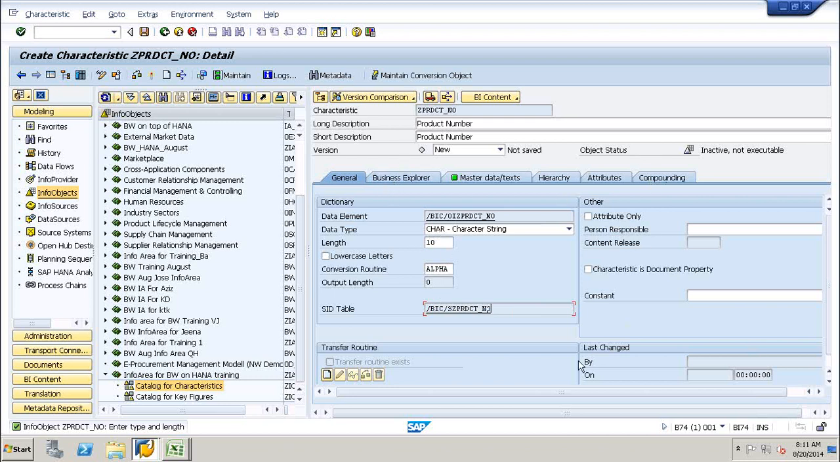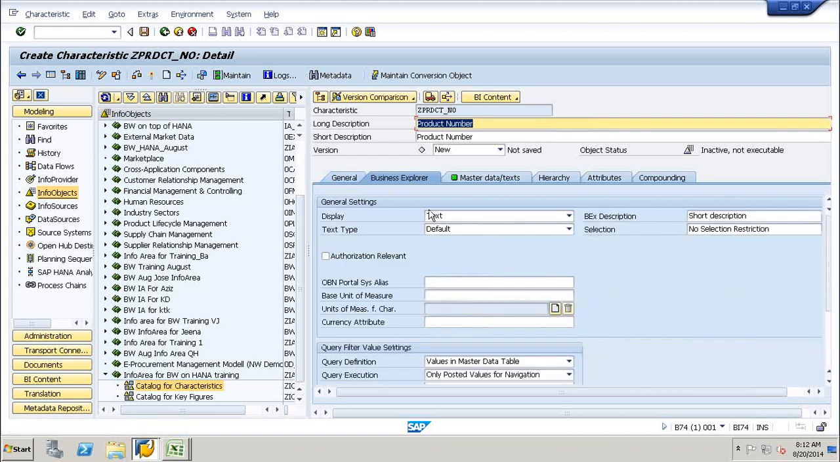The next tab is basically the general tab. All that you need to do is enter the length, and if you activate right now, it will create the info object. But there are other tabs within the creation of the info object. Let me walk you through what each of these tabs are. The second tab is Business Explorer. We've talked about Business Explorer in our demo session, where it means the reporting environment. On top of BW you have a presentation layer. The proprietary presentation layer within BW is called Business Explorer, or in short BEx.